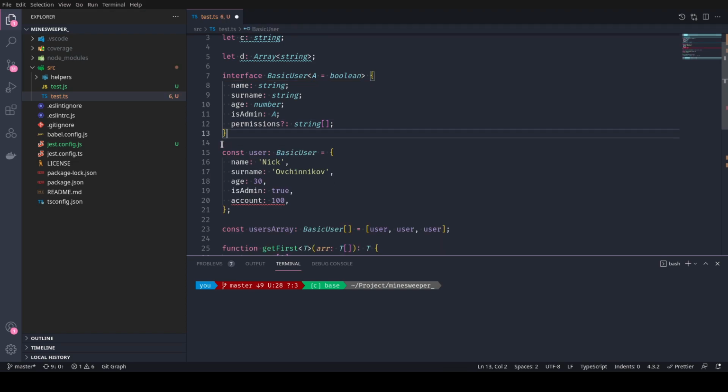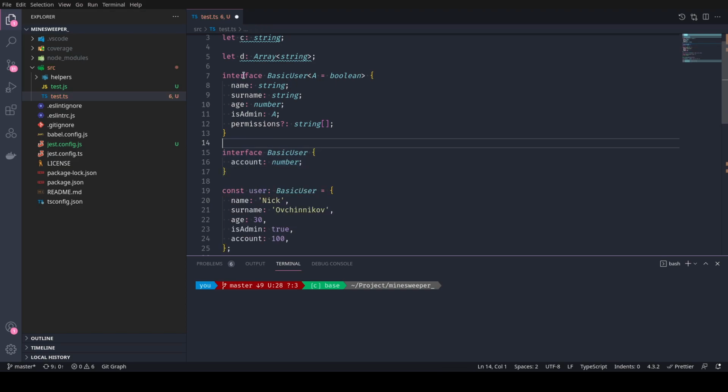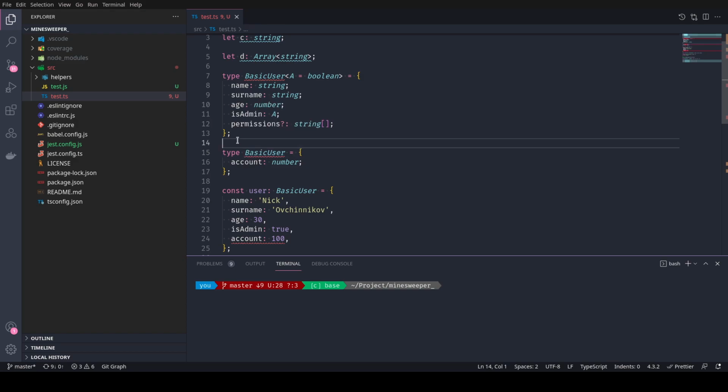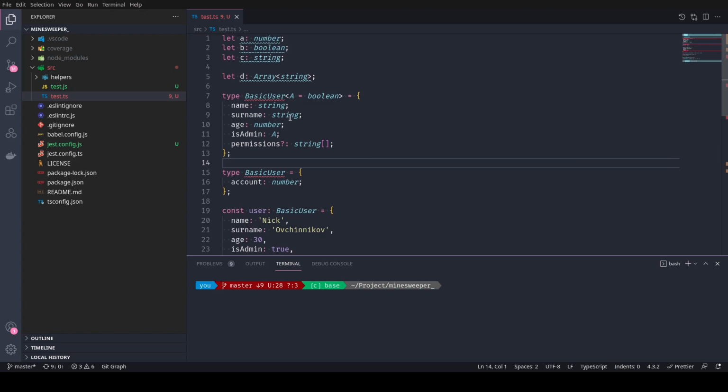Okay, let's, for example, make types instead of interfaces. Type basic user and type basic user here. And as far as I can see, it doesn't work at all, because we have a duplicated identifier basic user, because types cannot be non-unique in the area of visibility for the current namespace of TypeScript.